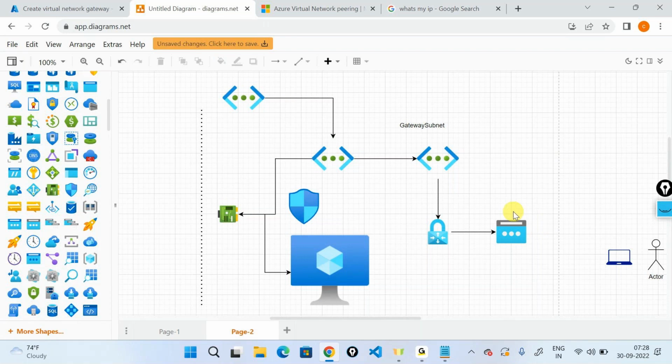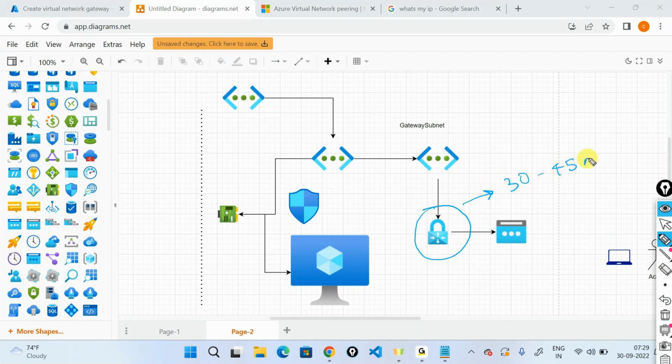This is something that we do on the Azure side. We tell it that you have something called a gateway subnet, a public IP address, and so on and so forth. And to create this gateway, it will take around 30 to 45 minutes. It's a very big resource. This will at least take 30 to 45 minutes just to get created. It's a very, very big resource.